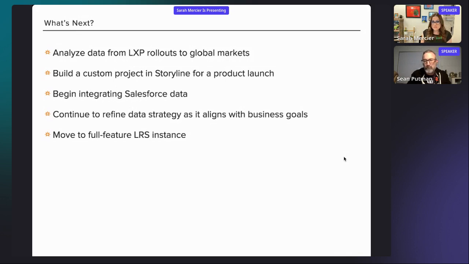And then we're going to have to move to a full-featured LRS. So right now we're in a sandbox. That's not going to happen long-term, right? Eventually you're going to max out statements. So eventually we're going to have to figure out what LRS do we want to end up in. And that's what we're testing right now. Which one is going to give us the visualizations and the functionality that we want?